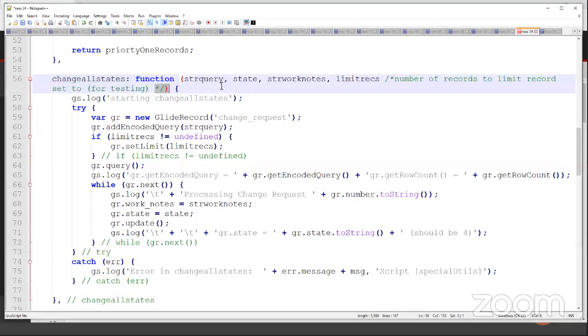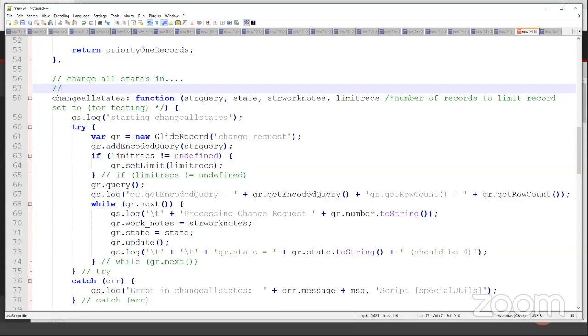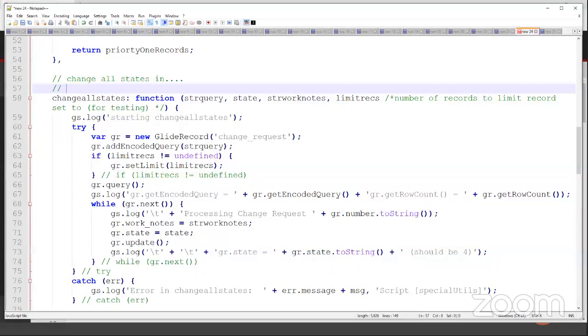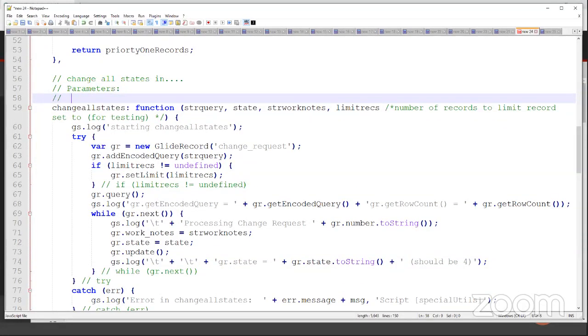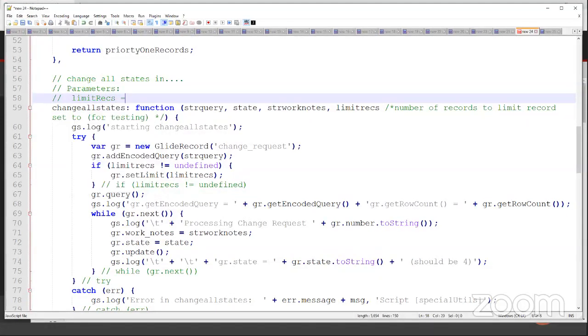What drives me crazy is these in parameter comments. Okay, take the time. This is very difficult to read. Take the time, change all states in blah, blah, blah. Then limit recs, or I could have parameters, colon, and then limit recs. I hate the name.